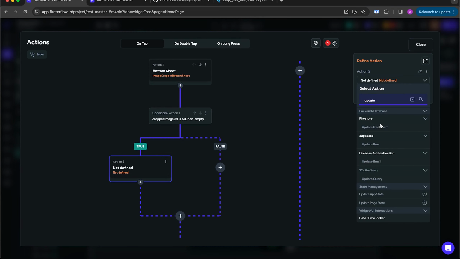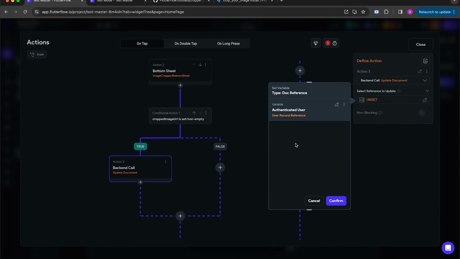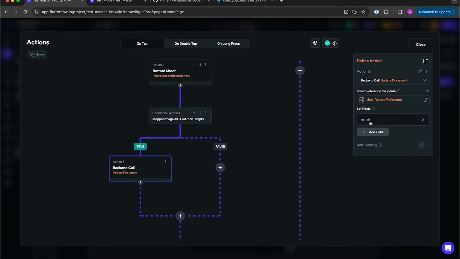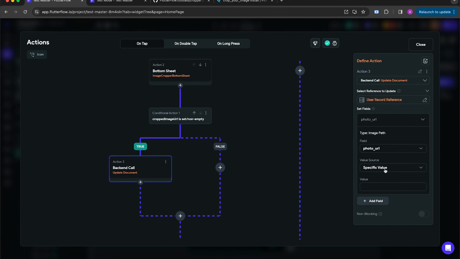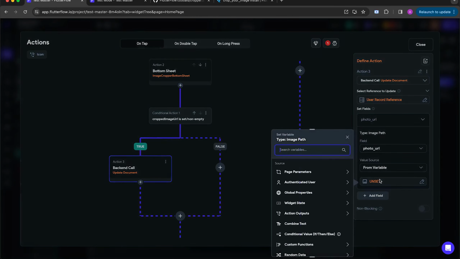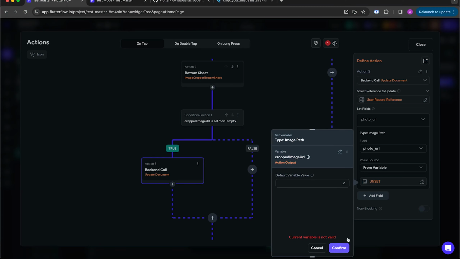Update document, user reference, and change the photo URL from variable, and it's gonna be the cropped image URL. Give it a default value. Why is this not working? It should. It's not? Okay. It's not allowing us to put the string as an image path.